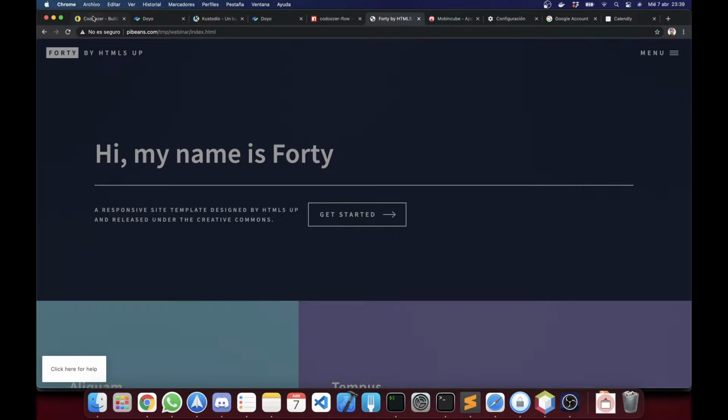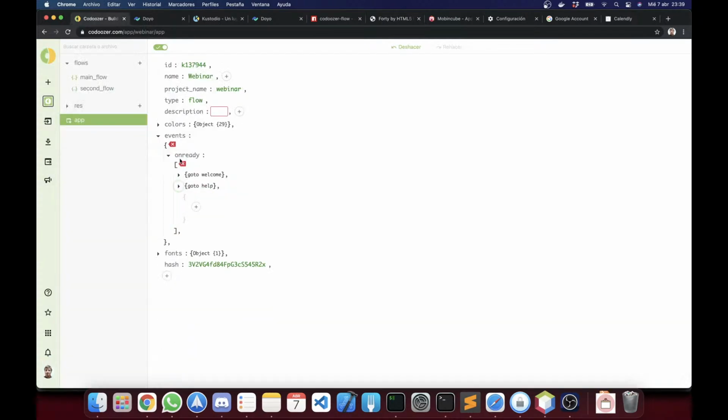Why is that? Because if in the same function sequence you do go to actions or go to functions, it will try to go to welcome, but then it will go to help. So the last one is the preferred go to. It will go to welcome, but then it will go to help, so the welcome will disappear in no time.